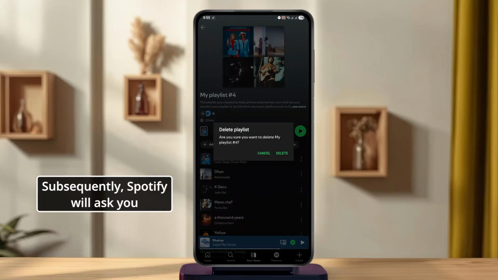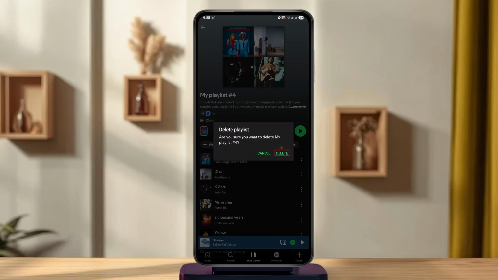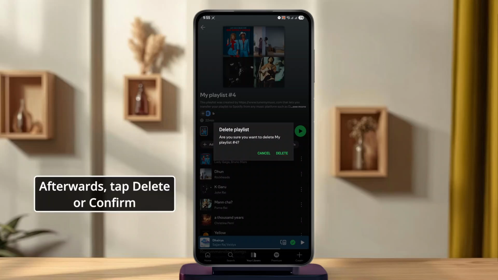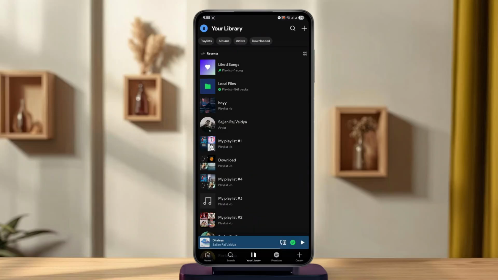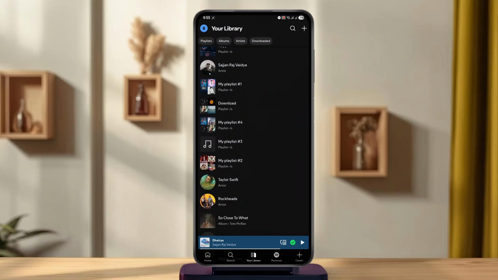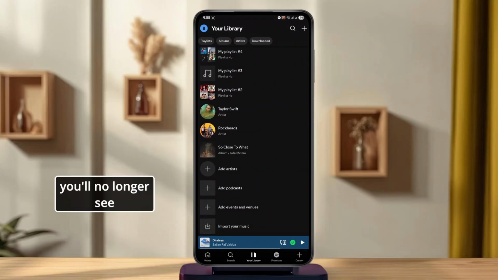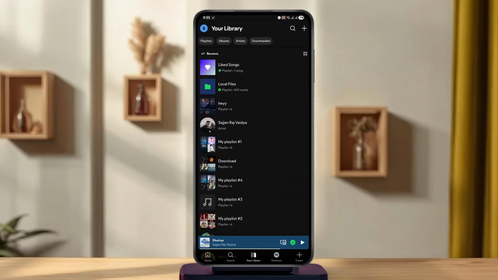Subsequently, Spotify will ask you to confirm that you want to permanently delete this playlist. Moreover, keep in mind that deleting a playlist is permanent and cannot be undone. Afterwards, tap Delete or Confirm to finalize the removal. Then, the playlist will be immediately removed from your library. Within your playlist section, you'll no longer see the deleted playlist.